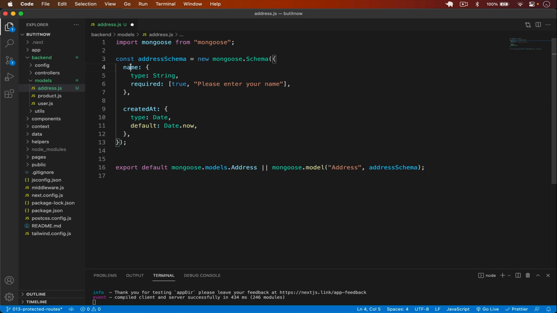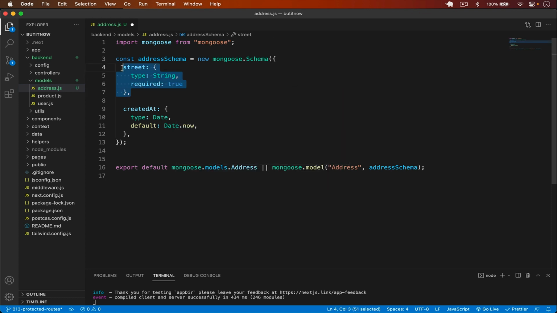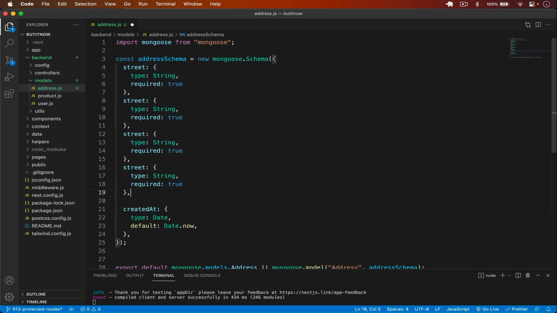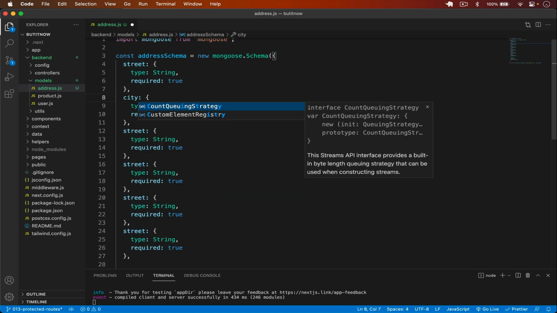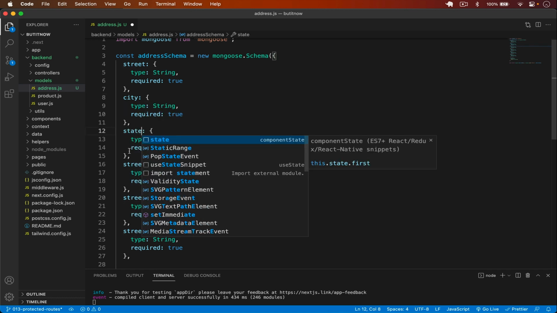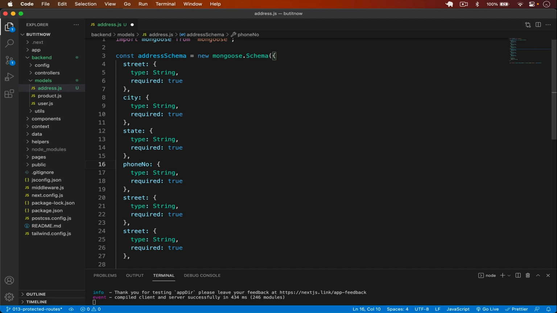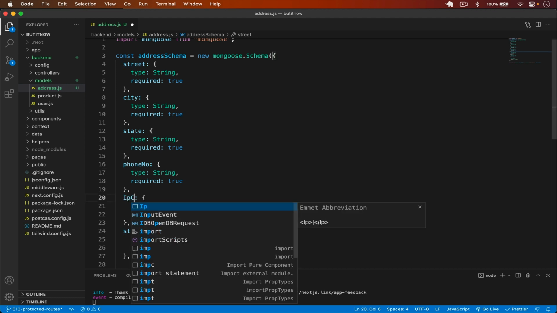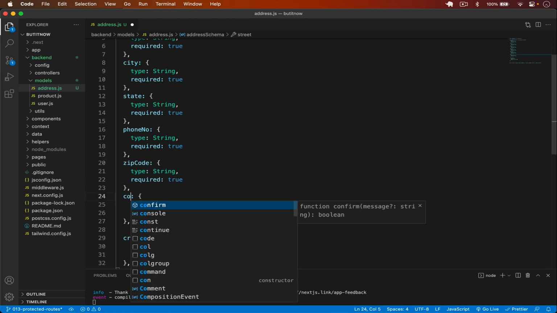First of all is going to be the street of the address, that is going to be type string and required true. I just type here true like this. Then I copy paste this a couple of times. We have here address, street, city, then we have here state, then the phone number, then the zip code, and then we have here the country of the address.